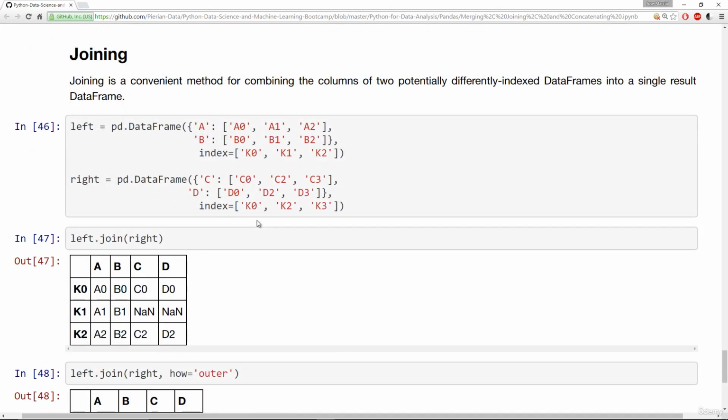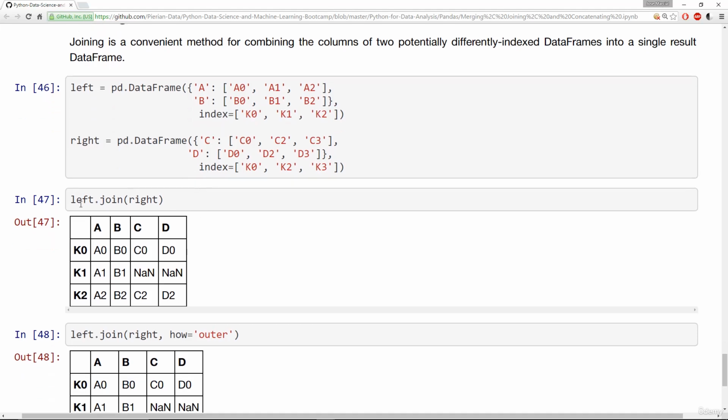And finally, we've arrived at joining. Joining is a convenient method for combining the columns of two potentially differently indexed data frames into a single resulting data frame. You can essentially think of this as the same thing as merge, except the keys you want to join on are actually on your index instead of a column. So here I've created two data frames, left and right. Notice they have columns A, B, and then C, D, and then the index is actually the keys we're going to join on. And the syntax you can use is say left.join right, and it will automatically do an inner join between the left and the right based off of the index keys.